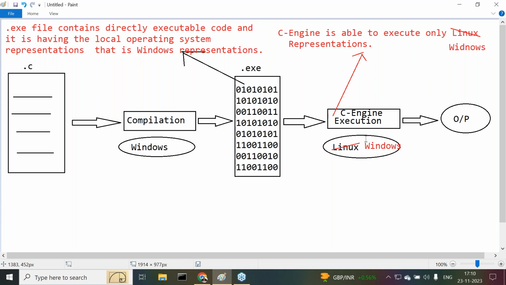Execution is totally dependent on the operating system which we have used for compilation. Am I right or not? It means that for compilation and for execution, we must provide the same operating system or not. For compilation of the program and for execution of the program, we must provide the same operating system. Because of this reason, C and C++ are what? Platform dependent programming languages.